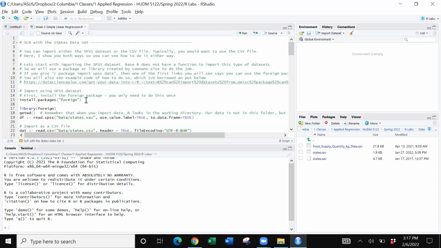But here, I'm going to show you, suppose you have a data set in a different statistical language like Stata, SPSS, or SAS. Well, how do you actually import that kind of data? So base R does not have a function to import these other kinds of data sets, which means you need to use a package or library that someone else created to do the job. So, all I did here, I had no idea how to do this like 10 minutes ago. I literally just went to Google, I typed this in, and then one of the first links, which I put here, said I can use this package called foreign, which allows you to import other data sets into R.